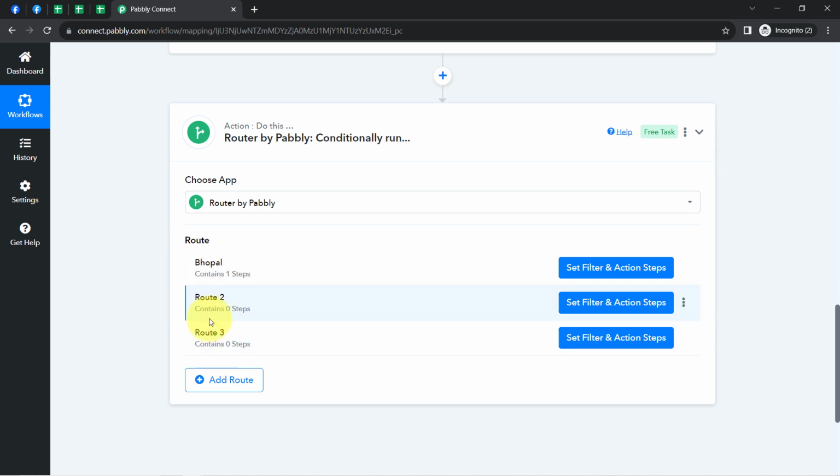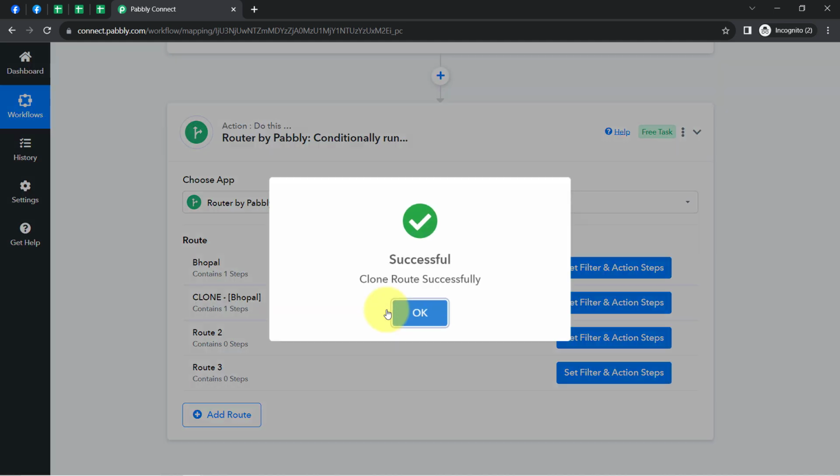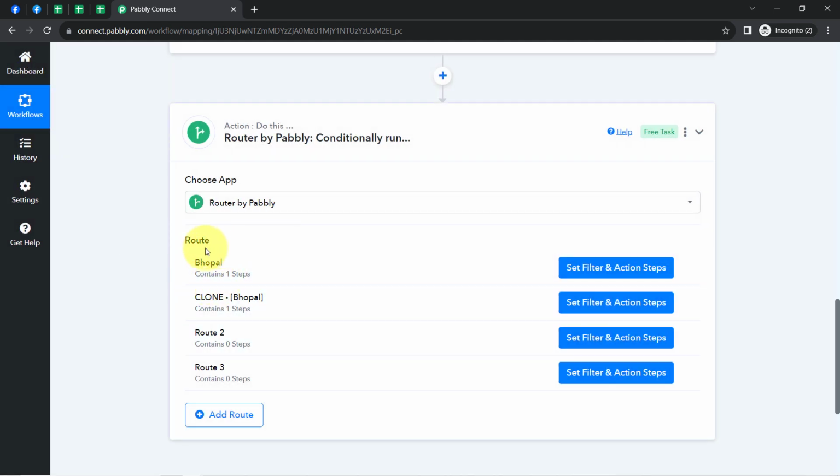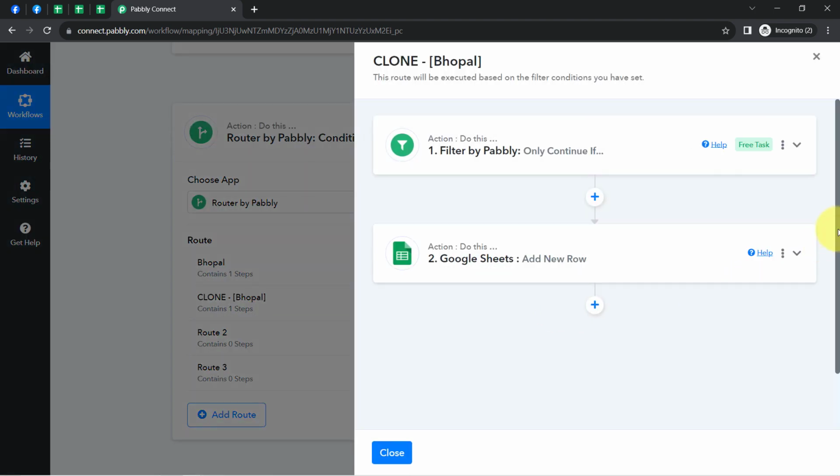Okay, but here I also have a short trick. Instead of creating this router 2 and router 3 step from scratch, simply click on this 3 dot and now click on this clone button. In this way, your first router step will be cloned here, and if you open this router step, you will see all the connections are already done. You just need to make a few changes.